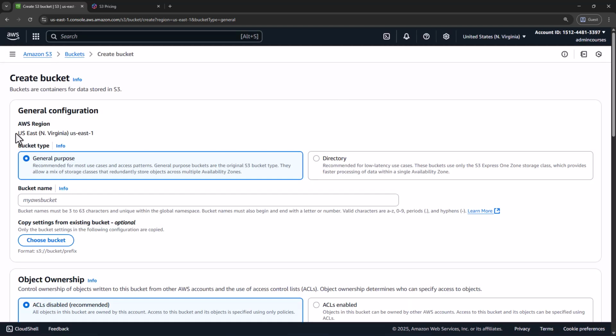So you can see AWS region is North Virginia, general purpose bucket. Okay, and I'll give this bucket a name. So I'll say my bucket. Now it's likely this is not a unique name, so it's likely some other user must have created a bucket with this name. And you can see over here a message: bucket name must be 3 to 63 characters and a unique name. It must be unique within the global namespace, which means the bucket name that you are entering should be unique across all AWS users, right? And it must also begin with a letter or a number and use valid characters. These are some rules basically.